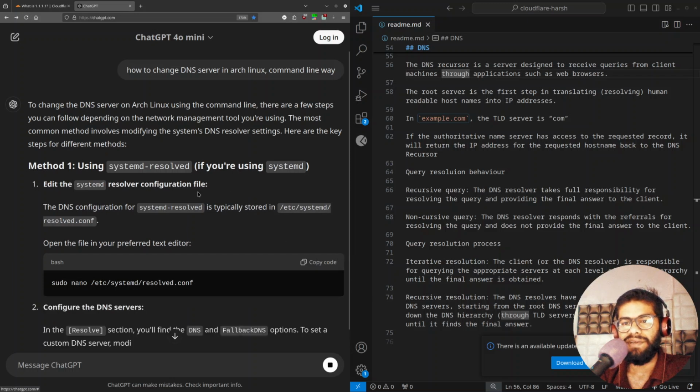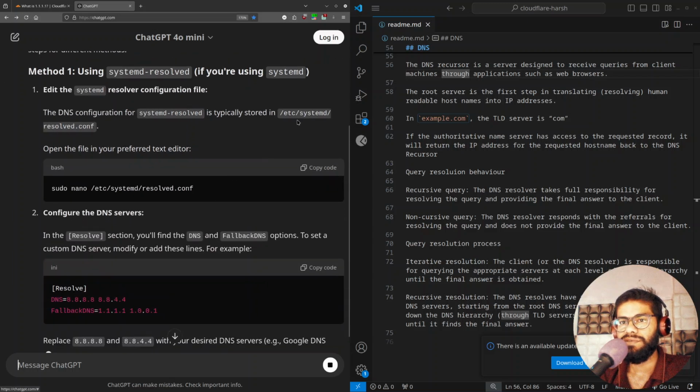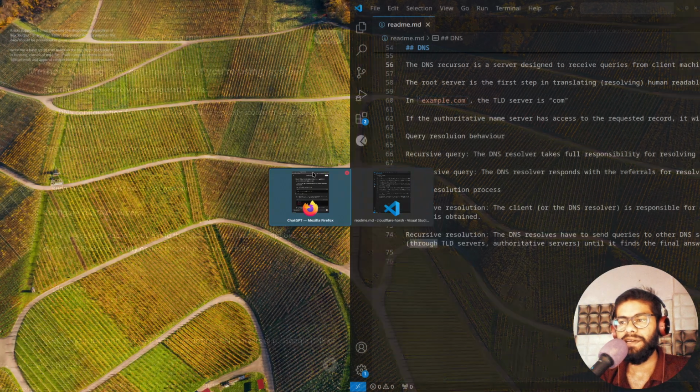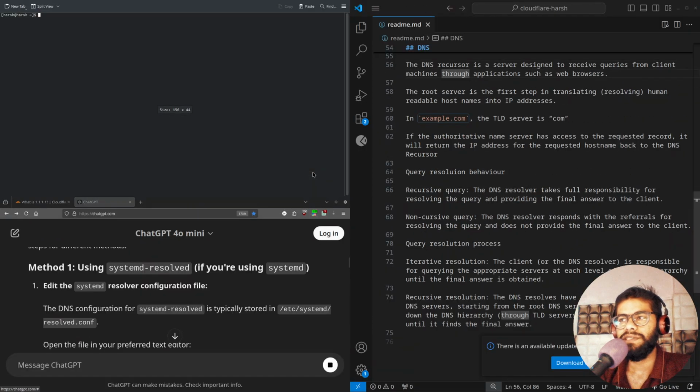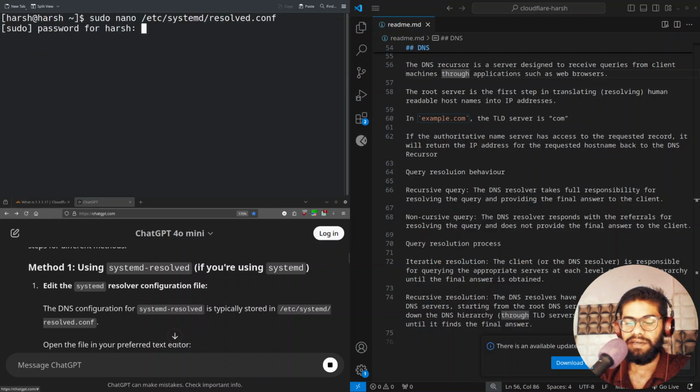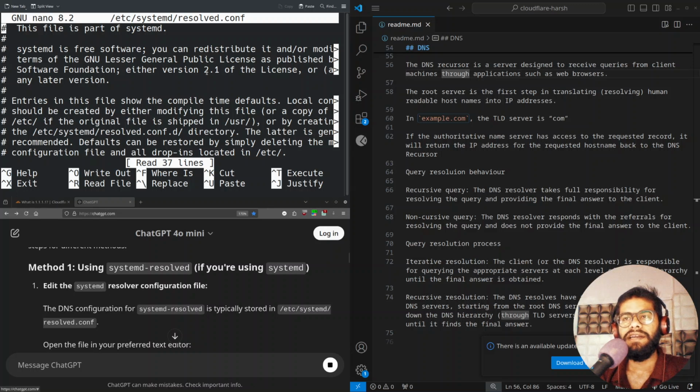systemd-resolved. So DNS results are typically stored in /etc/systemd/resolved.conf. I think I should copy it. Open a terminal, Control Alt T. The console. Yeah, I have to enlarge it. Paste the command. My password. Yes, this is the resolved.conf file, the configuration file.